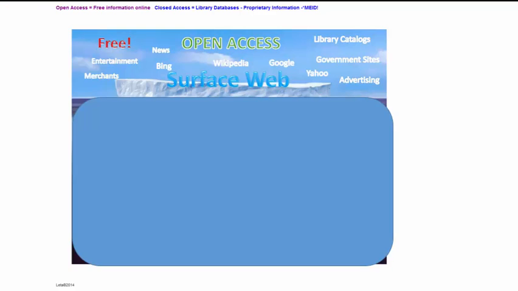Oftentimes, we start our search by using our phones, right? And when we search the internet, we're really just using the surface web. On the surface web, that's the things that your Google or your Yahoo or your Bing can access. It's mostly commercial information, online shopping, some government sites, but for the most part, it's pretty limited.